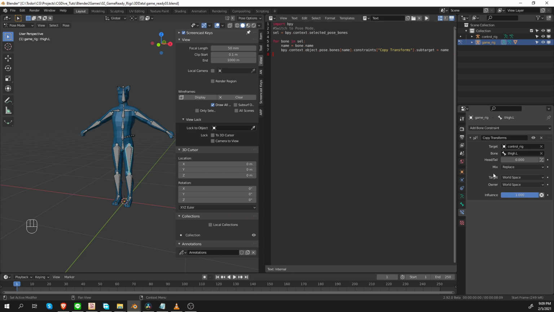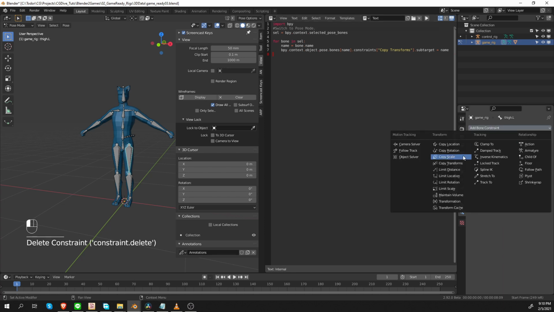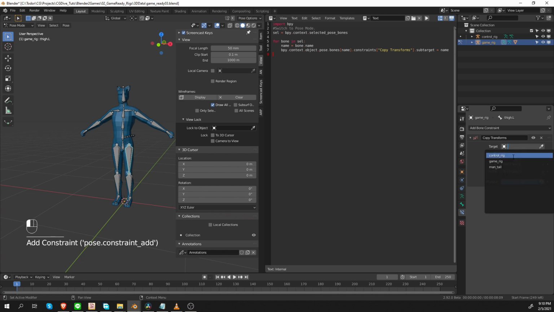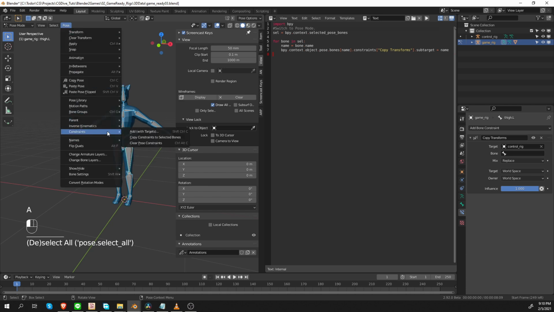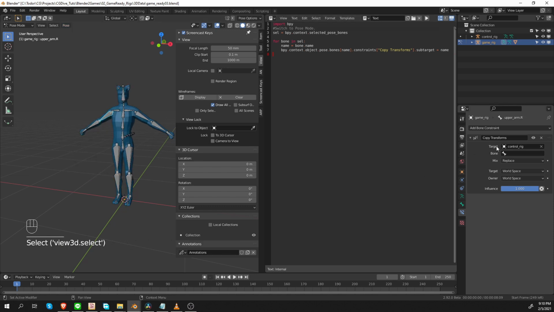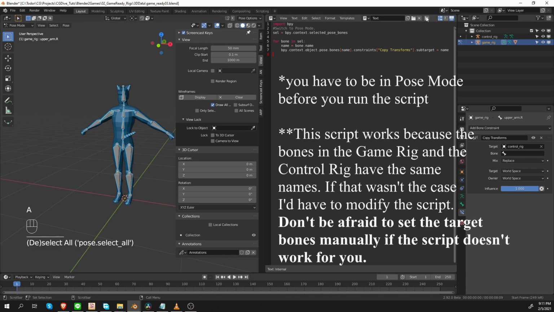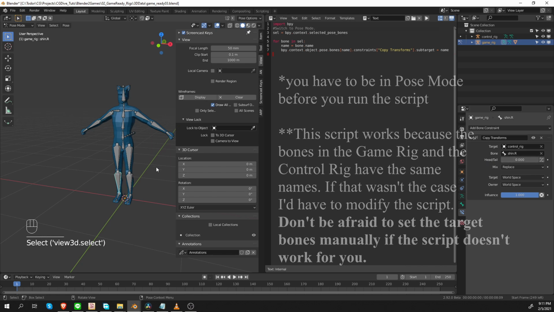I have to do a little bit of preparation, so I'm going to delete this constraint, add a new copy transforms, set the target to control rig, and then in this state, without setting the actual bone, I'm going to press A to select all of the other bones, and with this bone currently highlighted, I'm going to go to pose constraints, copy constraints to selected bones. And now all of my bones have this copy transform constraint with the target set and the bone not yet set. Now I'm going to press A to select all bones and simply run my script. And as you can see, the script populated the bone fields.